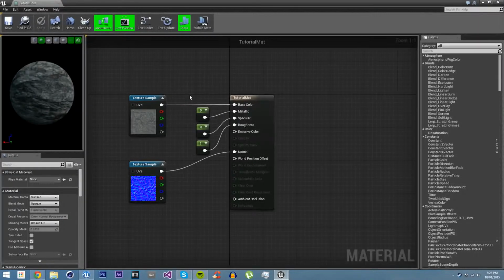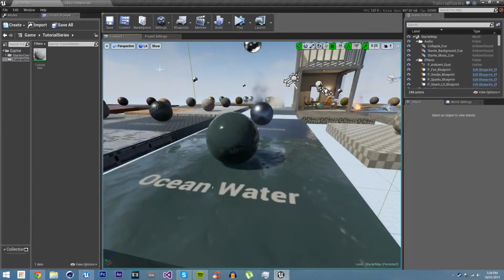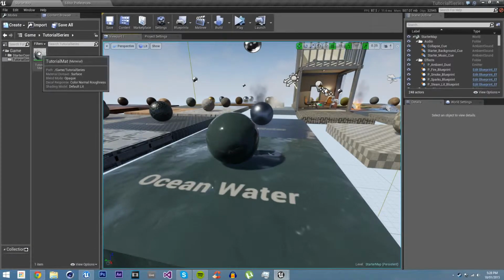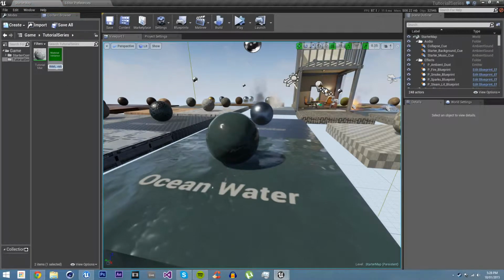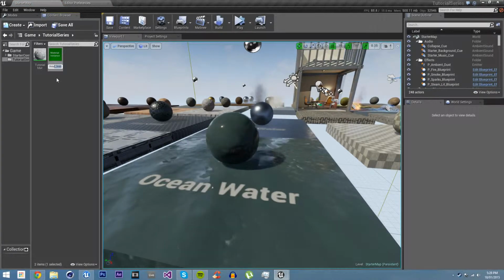Now that we have learnt how to create a simple material with a diffuse map, a normal map, a specular, metallic and roughness, let's learn about parameters. To be able to use parameters, in the first place, we need to make a child of our material by right-clicking and create material instance. I'm just going to leave it how it is.